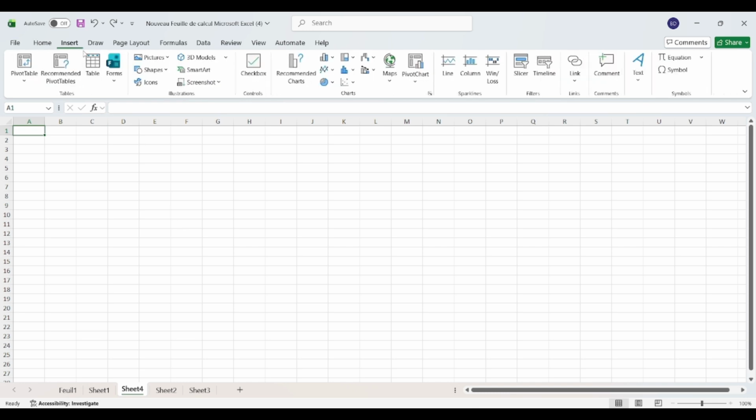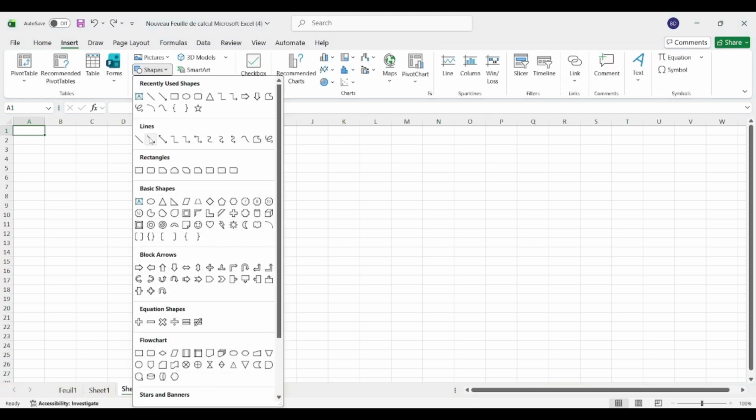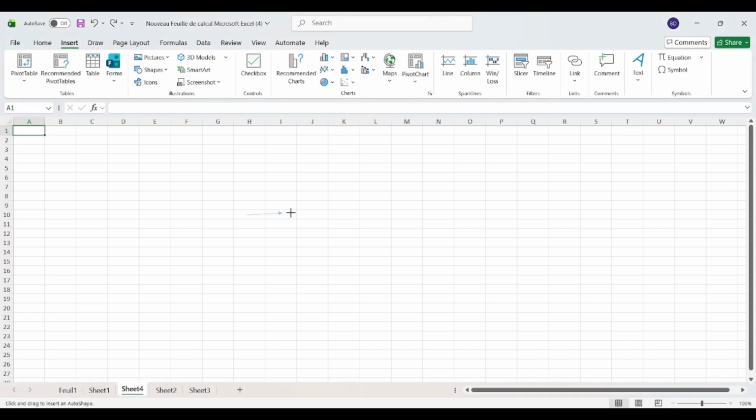First, go to the Insert tab, then click on Shapes. From the Line section, select the arrow. Now, simply click and drag on your worksheet to draw the arrow. If you want to make the arrow perfectly straight, hold down the Shift key while drawing it.